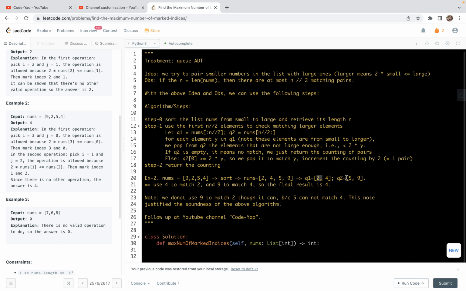Then for Q1, we try to find the match element in Q2. So the first element 5 matches it, right? So we have 2, 5, a pair. Then we use 4 to match 9, right? Overall result will be 4.